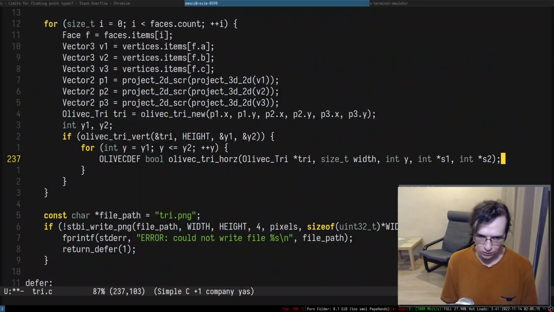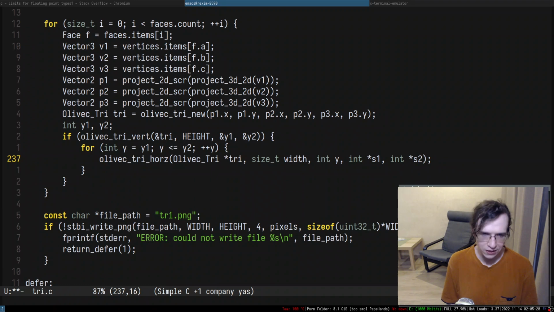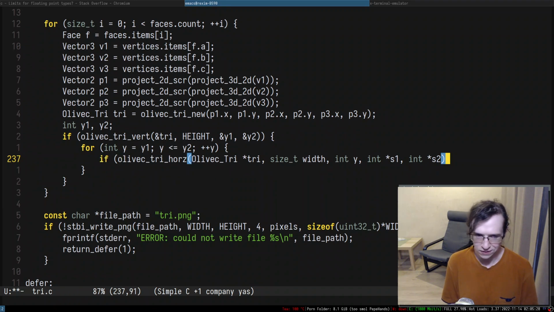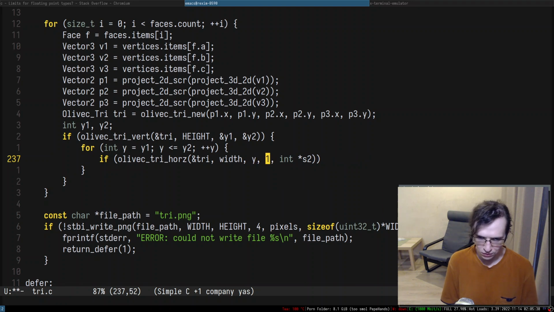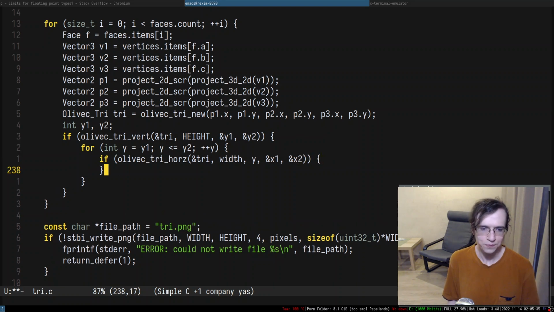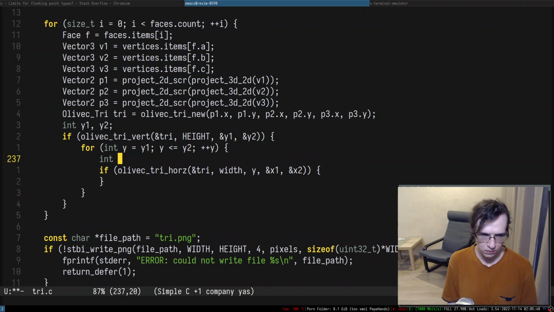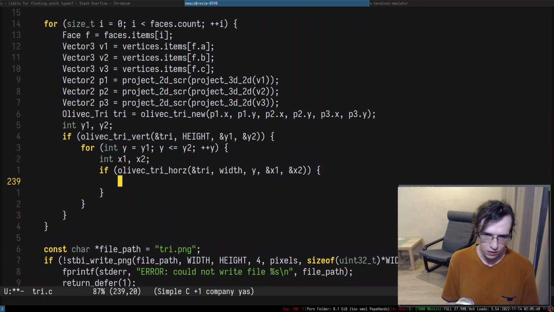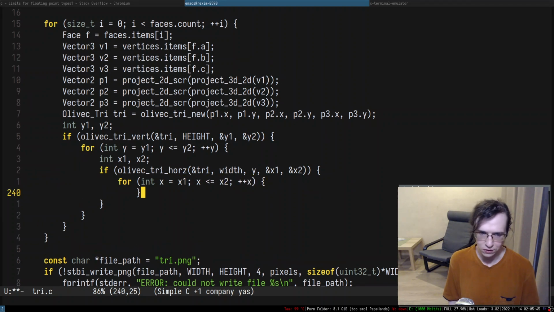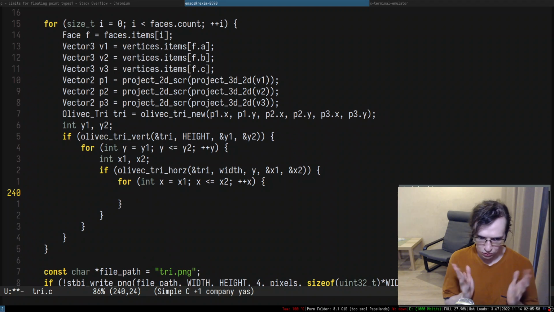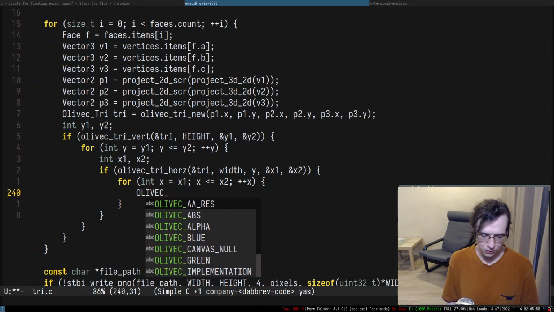So what about the horizontal boundaries? Horizontal boundaries. Aha. So width y, and this one is going to be x1 and x2. There we go. Oh, x1 and x2. So we're starting to iterate x, x1, x less than or equal to x2, plus x. And so we just do all of that.